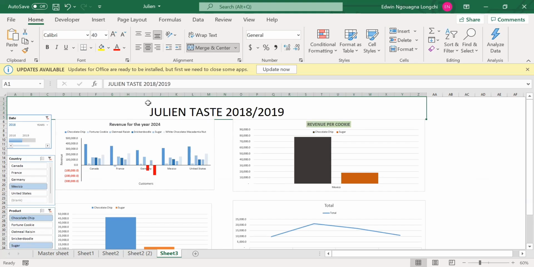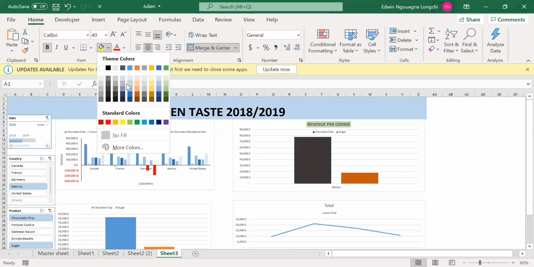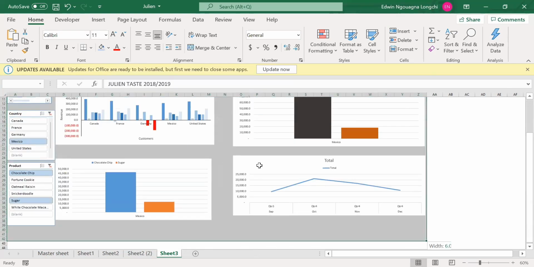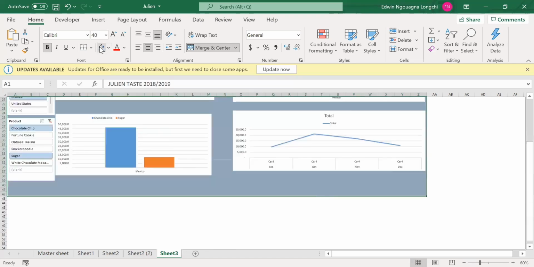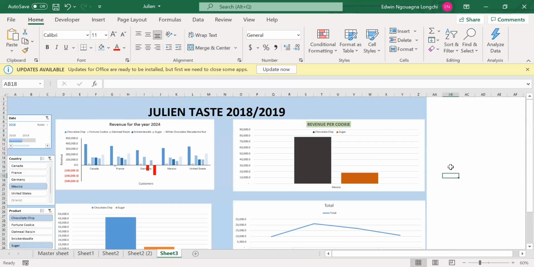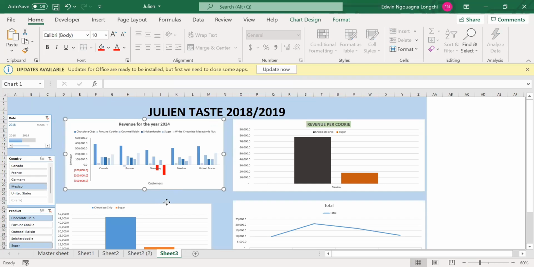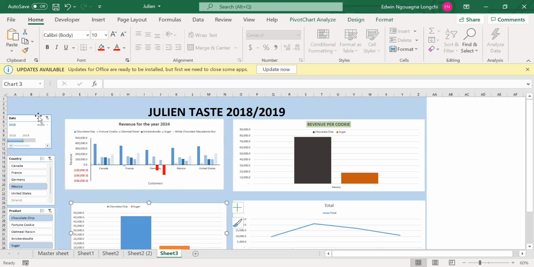Then you make it bold. Then you now put the fill color. Right. Voila. You can even put this fill color inside this box. Voila. You see, that's a fill color. It's making sense, right? So it just looks like a dashboard now. We have fill color like that. And then you adjust your chart with your slicer. See, it's making sense now, right?